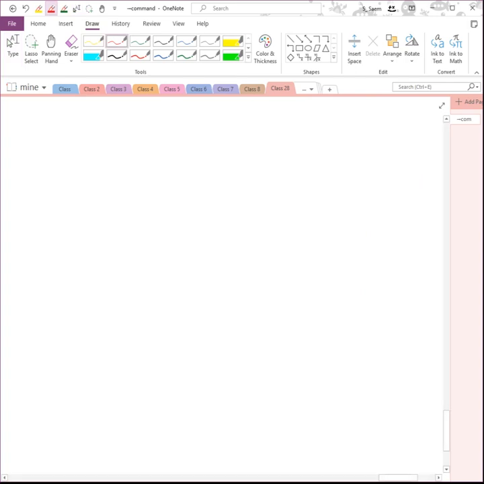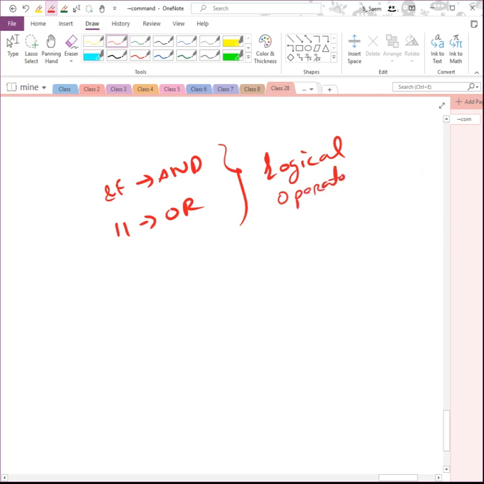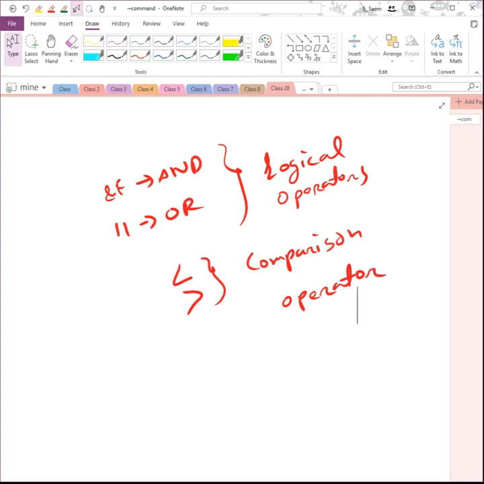So there are AND and OR. These are logical operators, and these are comparison operators.